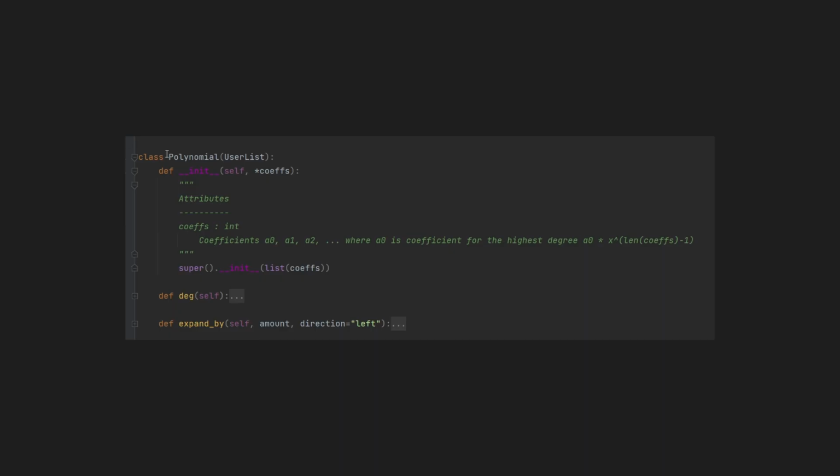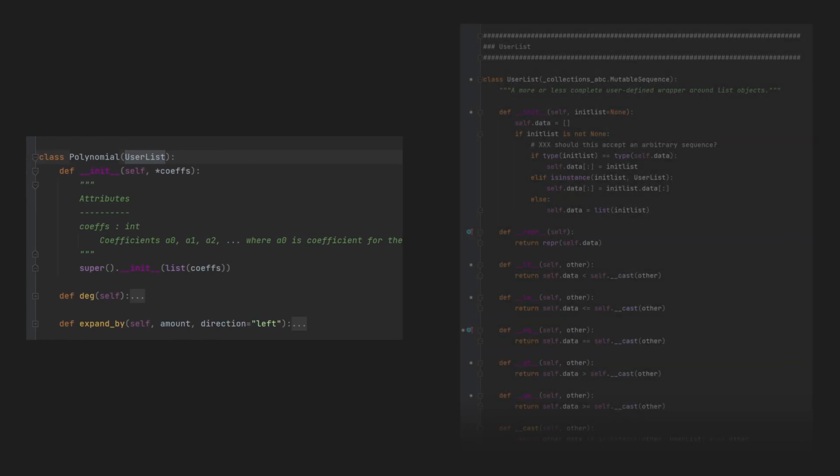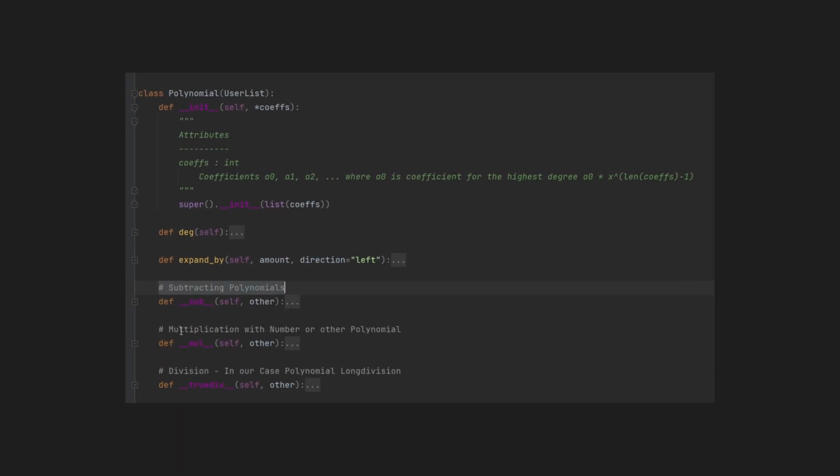Here, I've written this polynomial class. By inheriting from userList, we tell Python that it's basically just a fancy list, since all we really need for a polynomial are the coefficients and their order. This userList gives us most of the functionality like getting or setting a coefficient. And here I added the mathematical operations we're gonna need. This is by no means a completely rigorous polynomial class, but it has everything we need for now.